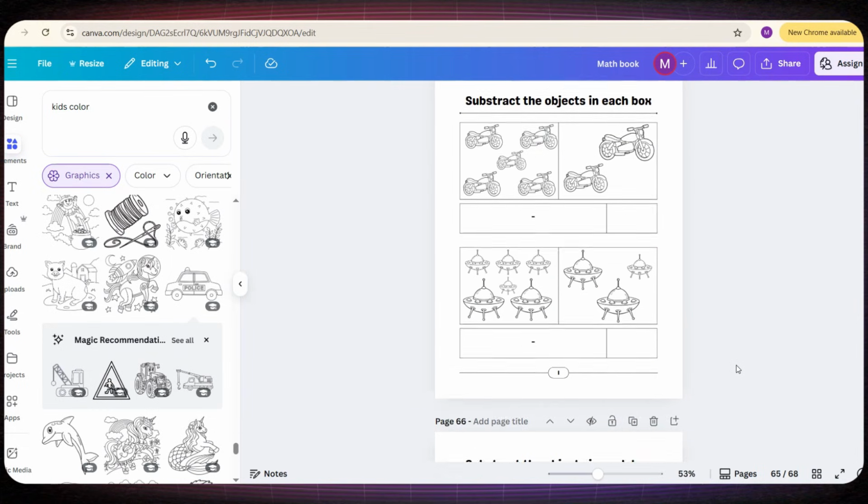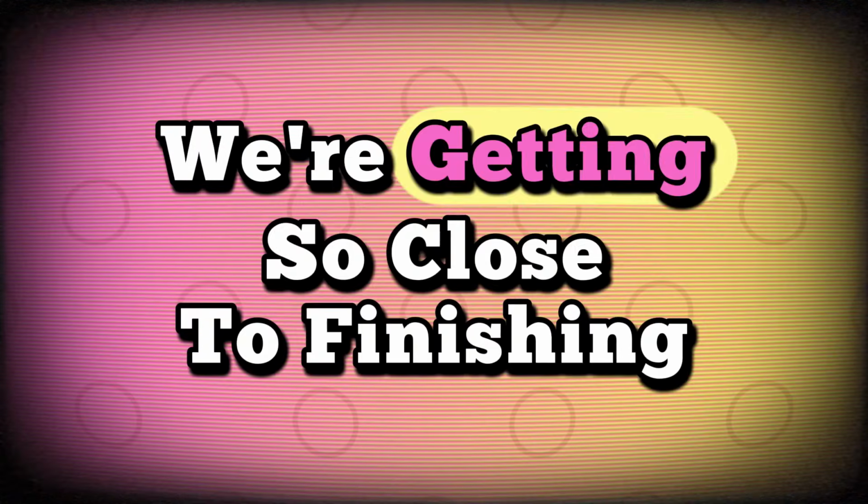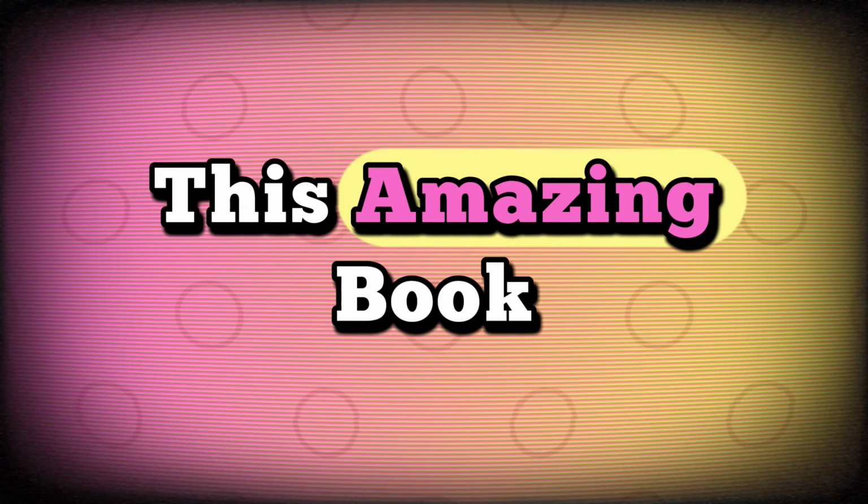I swear, if I were a math teacher, I'd probably be a good one. Just kidding. We're getting so close to finishing this amazing book.